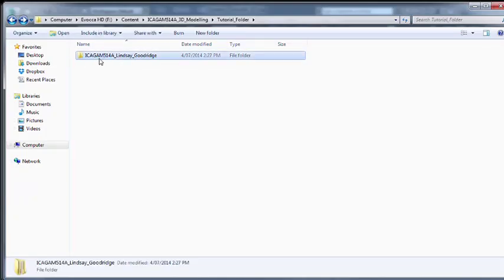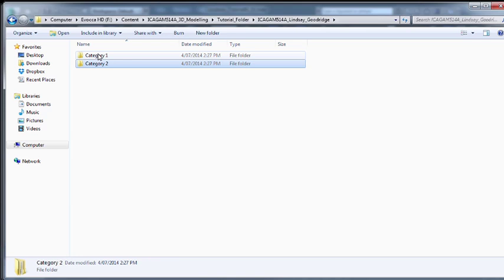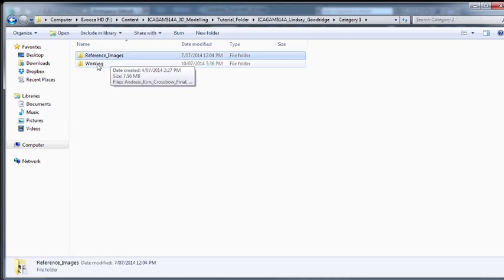You should have a folder called ICAGAM514A, followed by your first name or your last name. Inside this, you should have two more folders called Category 1 and Category 2. And within Category 1 and Category 2, you should have two more folders called Reference Images and Working.